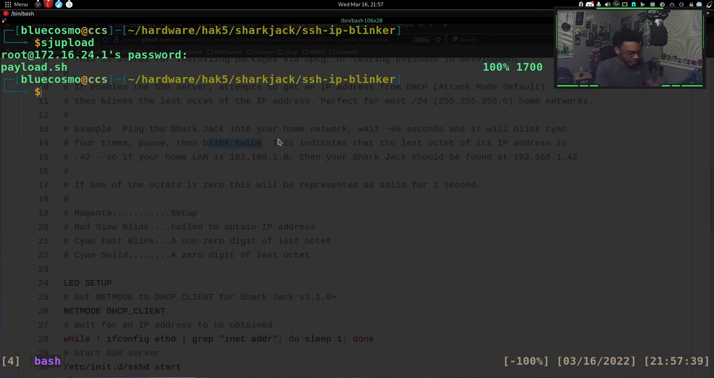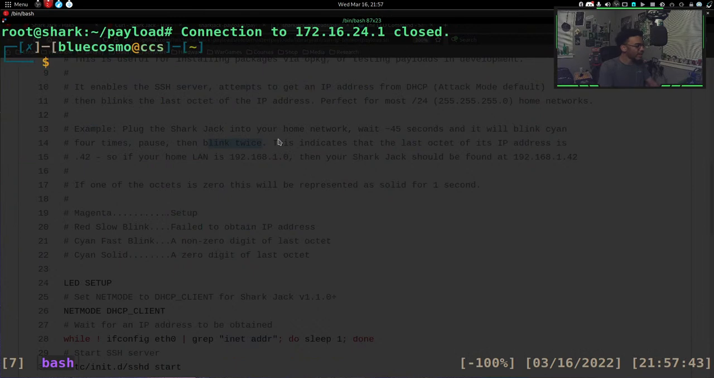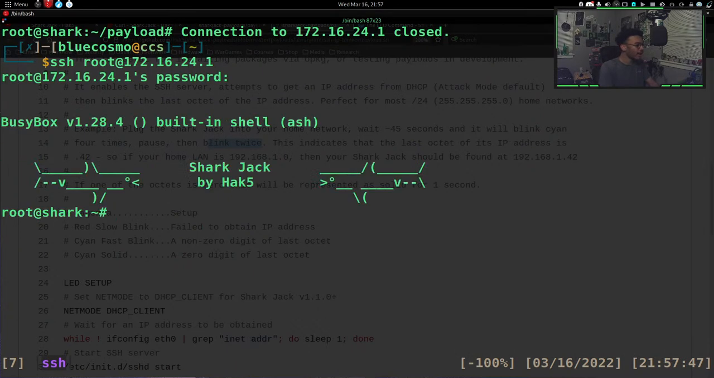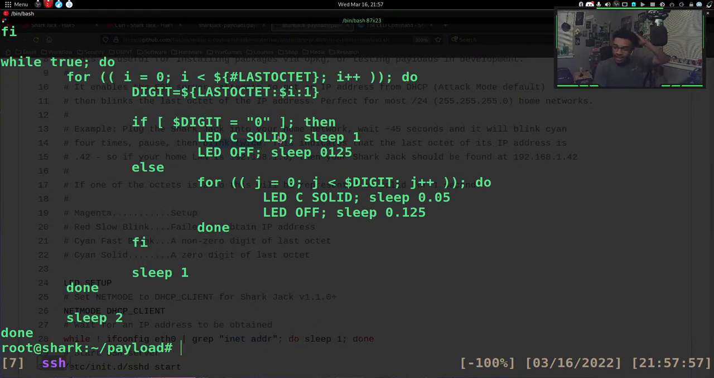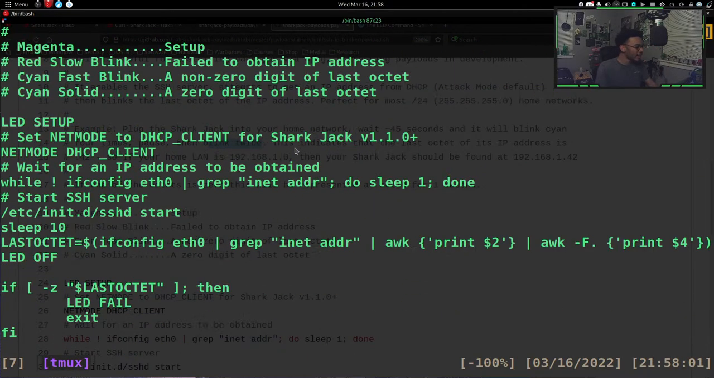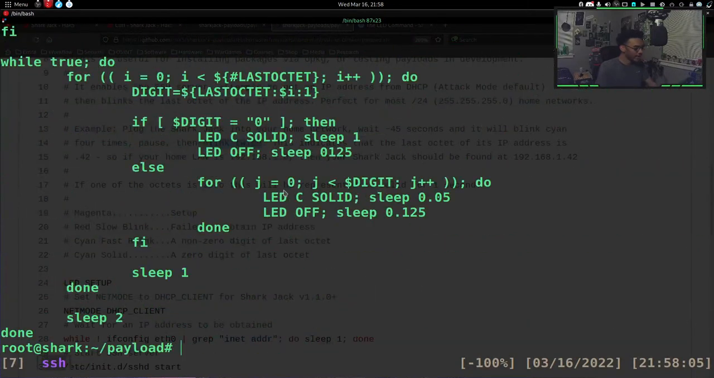All right, is that it? Let me make sure, because I have trust issues. All right, let's go over here. Let's cd into payload and then cat out the payload.sh. I'm glad it had the payload out and not the password out. Yeah, all right, cool. The payload's on here.